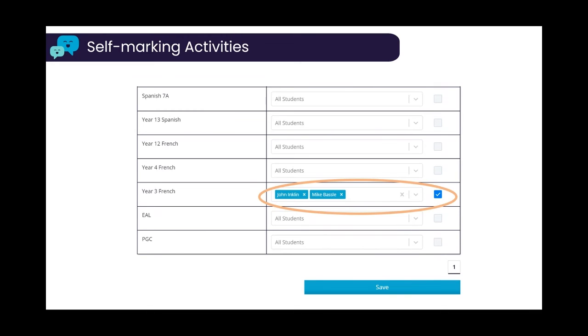So if you do have a TA that can take a group out and either do a more challenging version of a lesson or a more supported version of a lesson, then you can set the work to those students who are going to be taken out. Or equally, if you've seen that certain students need more help with speaking or listening, then you can set specific activities and specific skills to specific students as well.